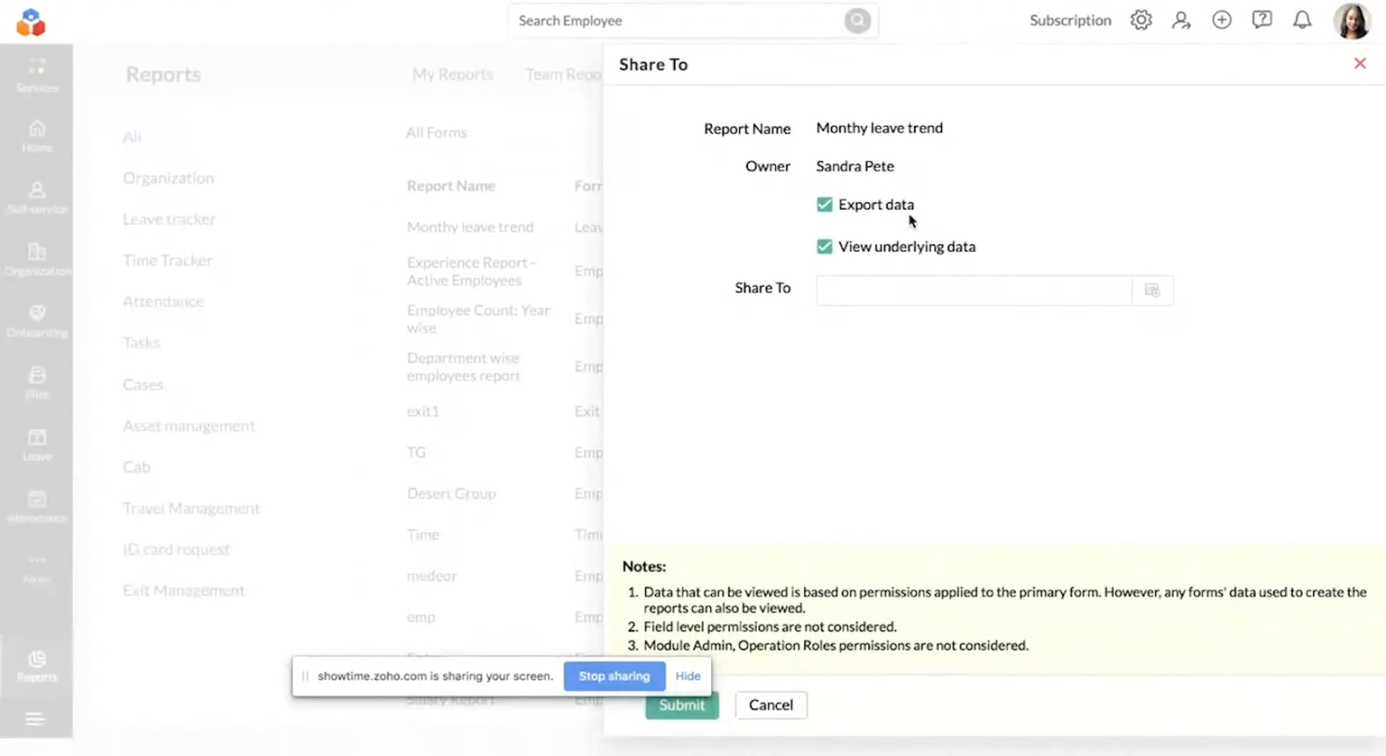So you can give them access or permissions to export it, or they can just view the data in the report. So just ensure that the person with whom you're sharing this has got the right amount of permissions to view, or it is basically dependent on the role in which they are in Zoho People. So for example, if they are a manager and they have access to only their reportees' information, then this report will only show their reportees' information in the report shared.